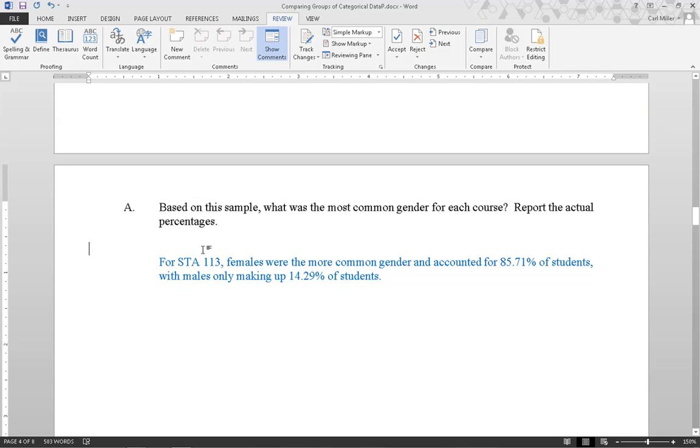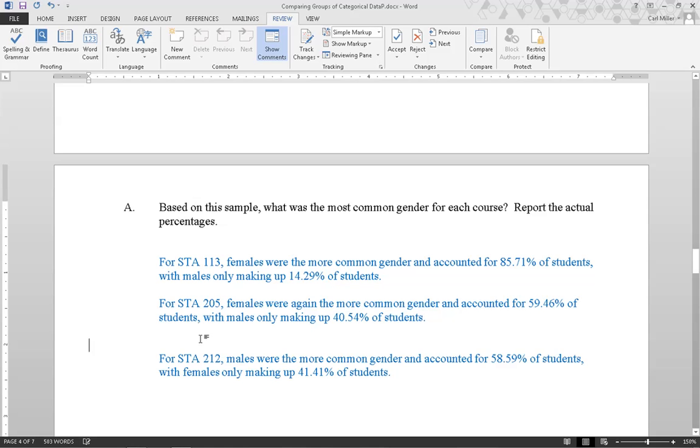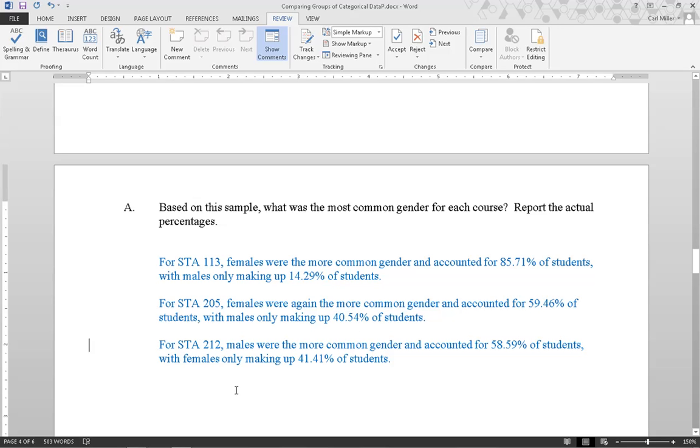For Stat 113, females were the more common gender and accounted for 85.71% of students, with males only making up 14.29% of students. For Stat 205, females were again the more common gender and accounted for 59.46% of students, with males only making up 40.54% of students. For Stat 212, males were the more common gender and accounted for 58.59% of students, with females only making up 41.41% of students.